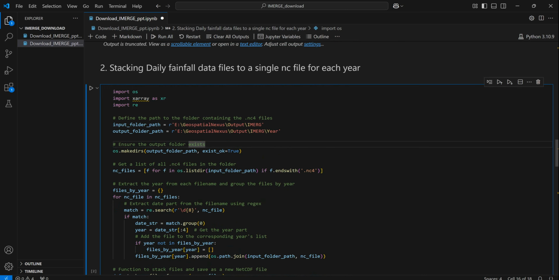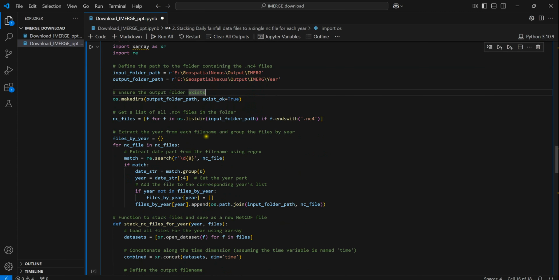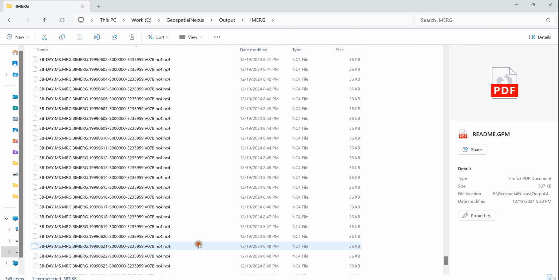Then ensure the output folder exists, and then get a list of all NetCDF files in the folder. With this script, we make sure that we get a list of all NetCDF files in the folder. Then extract the year from each file name and group the files by year, because as you may see, this is how the NetCDF files are available in the folder.